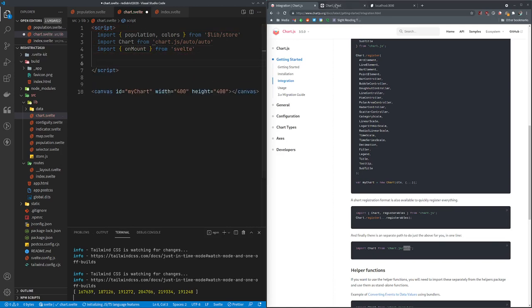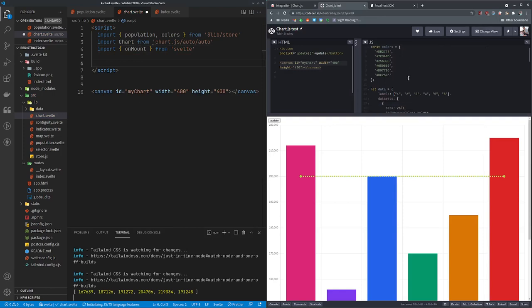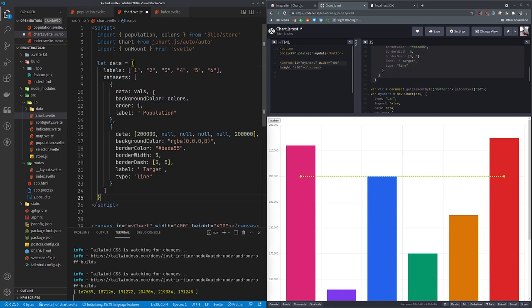All right, let's go back to our little example here. We've got some data. So we have two data sets here, one for the bars and one for the line. So for the bars, the data is actually going to be our population. And this is just an array of numbers, so it works out perfectly. And our colors, they'll just be an array of colors. We should go $colors.